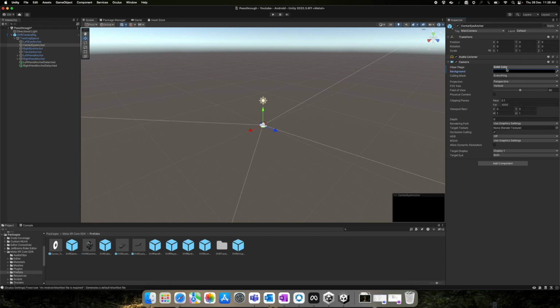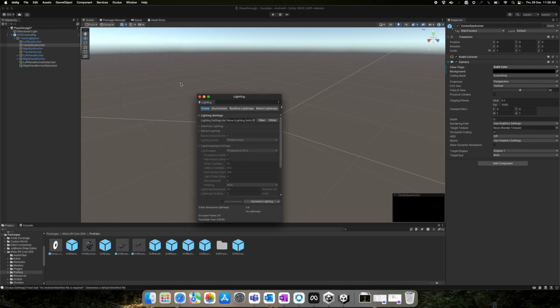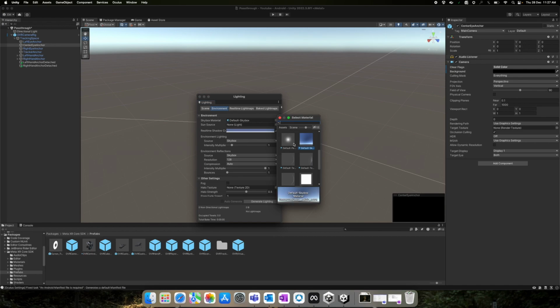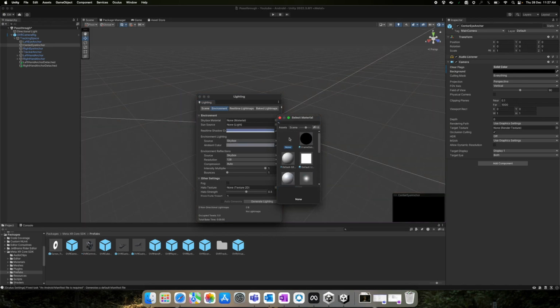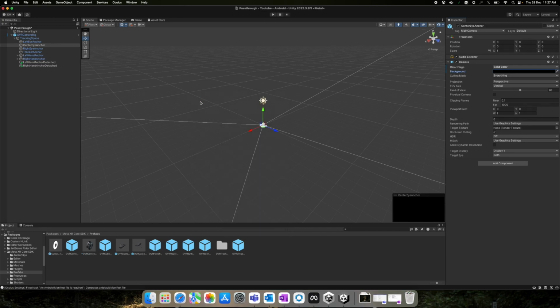Now let's go to Window, Rendering, Lighting settings, and go to Environment and remove the skybox. Otherwise, passthrough won't work. Let's close the window now.